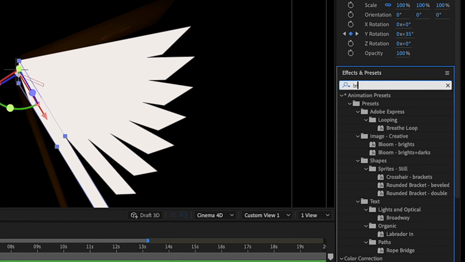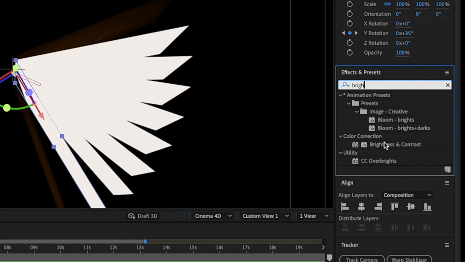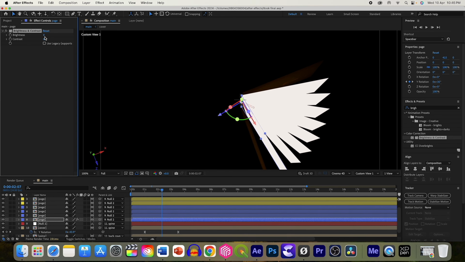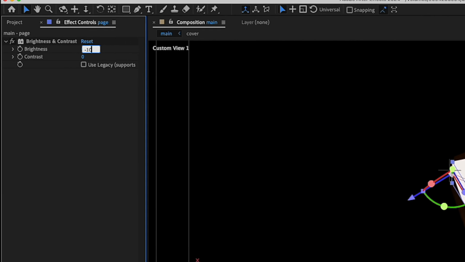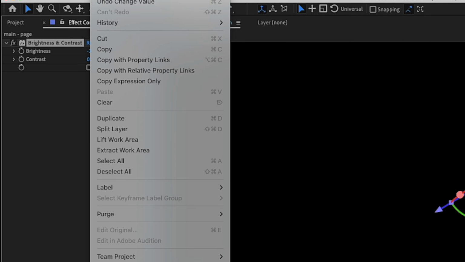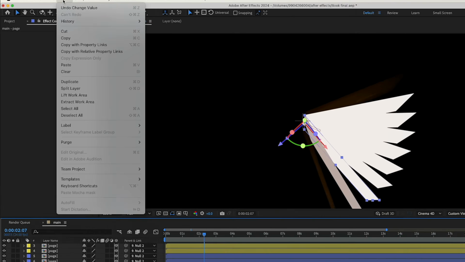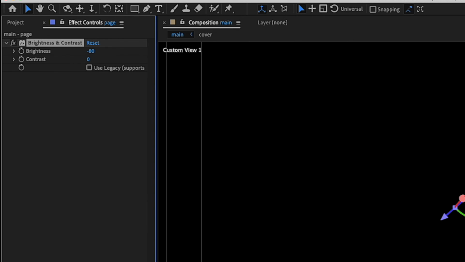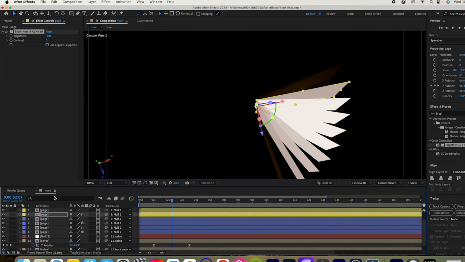I'm going to use the brightness and contrast effect from Effects and Presets. Apply it to the page and change the value to -100. Copy it and paste it to other pages. Change the value to -80 and then -60. Repeat it for the other half except for the middle two pages.